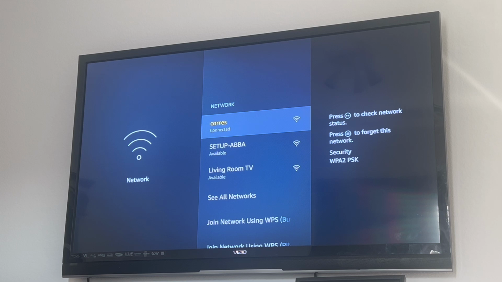But that right there, guys, is the best and easiest way that I know of to actually go ahead and fix Wi-Fi connection issues on your Amazon Fire TV Stick.